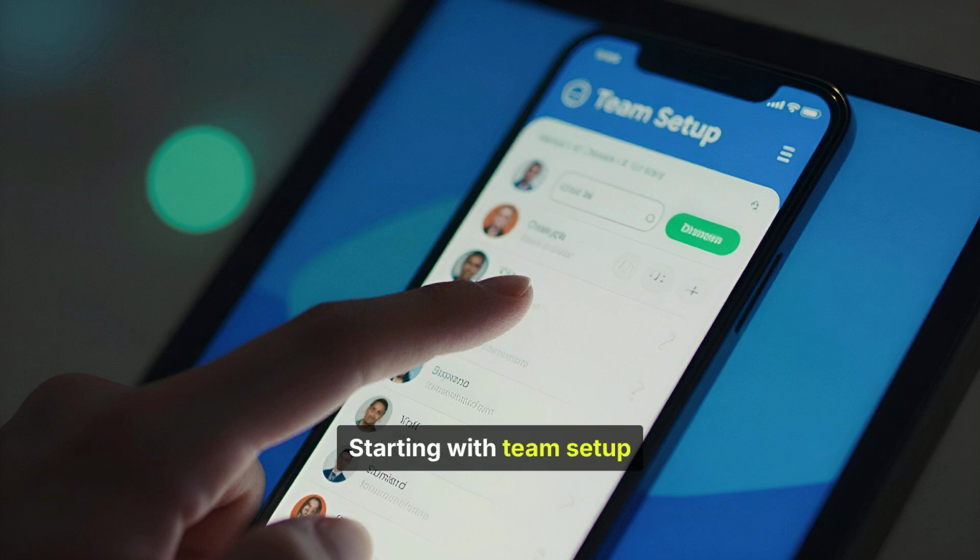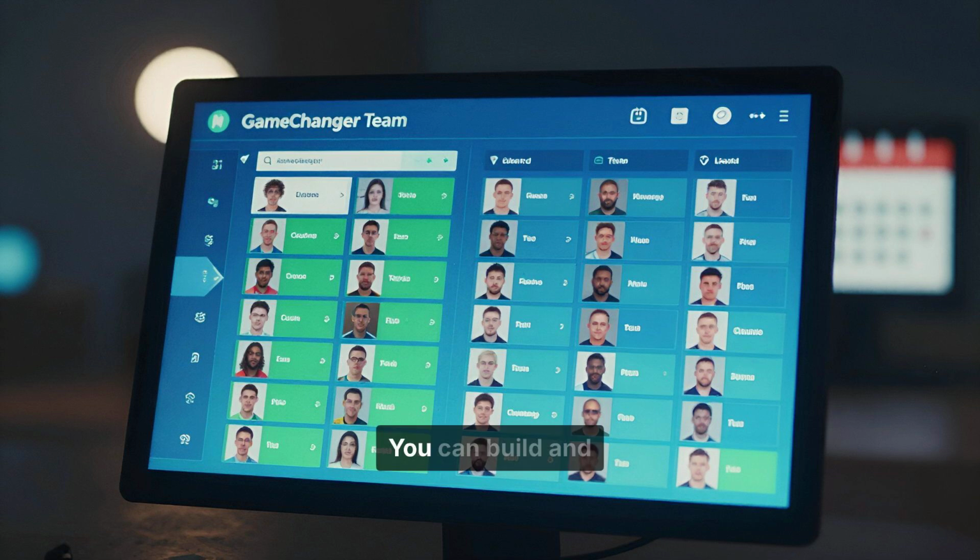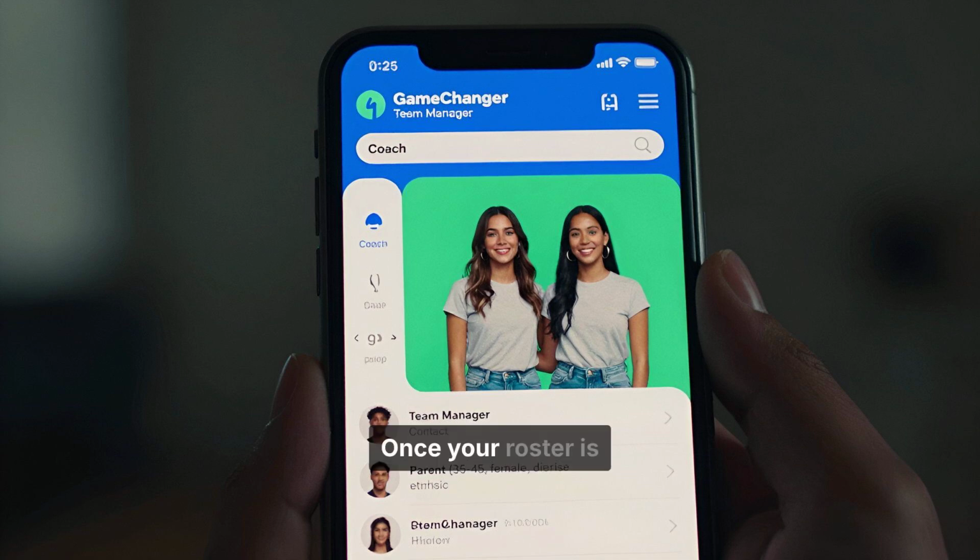Starting with team setup, you can quickly create your roster by adding players, their contact information, positions, and details that matter for your sport. You can build and organize your roster in minutes, which is especially useful at the start of a new season. Once your roster is ready, you can assign roles such as coaches, team managers, or parent contacts, so everyone knows their responsibilities.